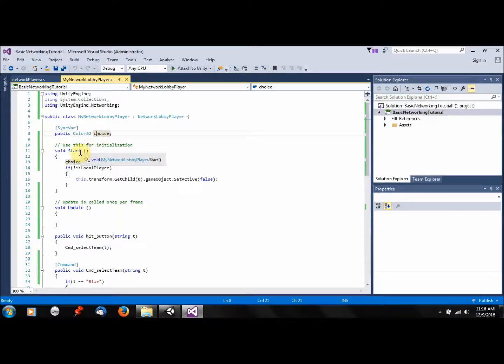So when I start, I'm going to say choice equals Color.gray, if isLocalPlayer, and I'll set, so if this is not the local player, I'm going to get this.transform.GetChild. This gets the canvas object. Because I know there's only one child, I'll just get 0, and then set GameObject.SetActive to false. Why am I doing this? Because I don't want everyone's canvas popping up. I don't want to have to deal with 15 different menus, and I click one button, I've actually clicked 15. So I'm going to only enable the canvas if it belongs to the local player, if it belongs to the computer that I'm currently running on.